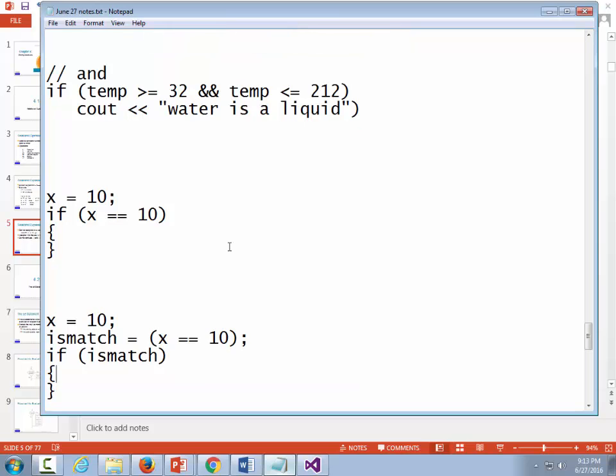So a relational expression that returns a Boolean value can be stored in a variable, just like a normal math expression could be stored in a variable. But this would have to be defined as type bool for that to work. I guess we may as well put a type for these as well. Bool means Boolean, which means a variable that's either true or false.